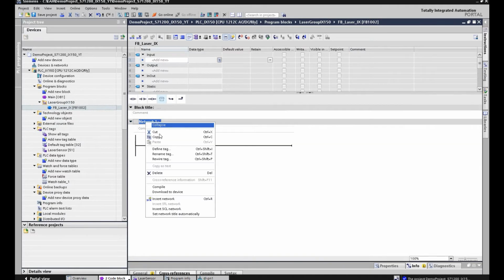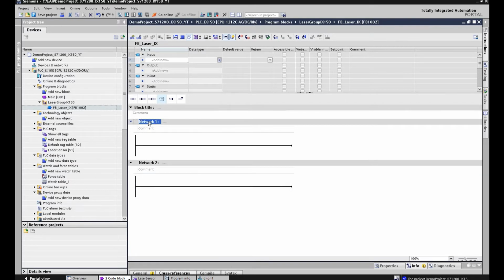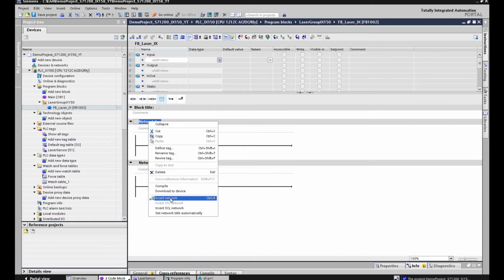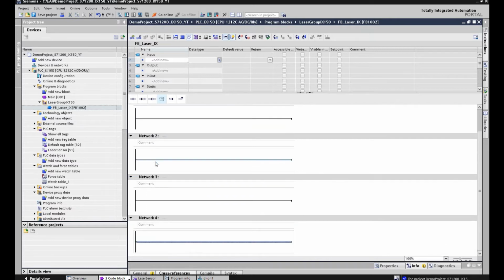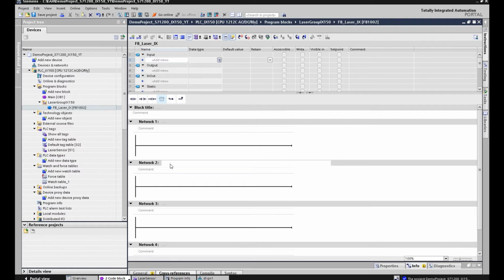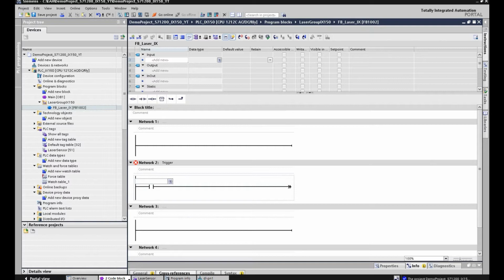I will firstly add more networks here. We can right click and select insert network, or press Control plus R to create more networks. All right, so firstly, let's create a core trigger logic here. To trigger the amplifier, we need a couple of conditions. Firstly, we need the camera in run mode.